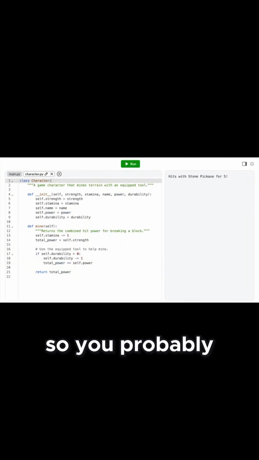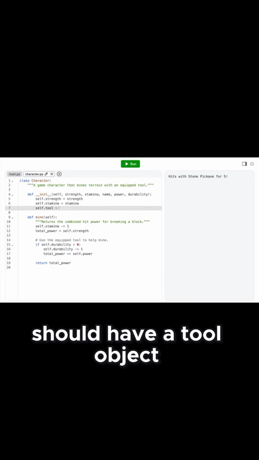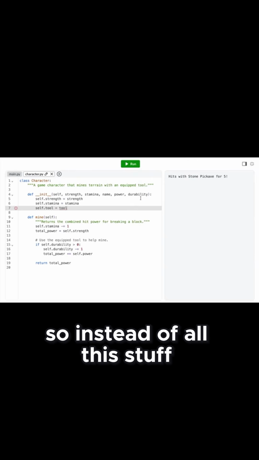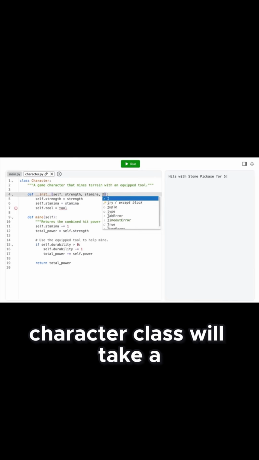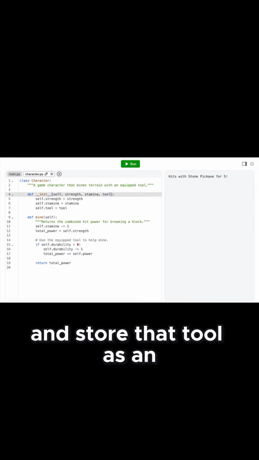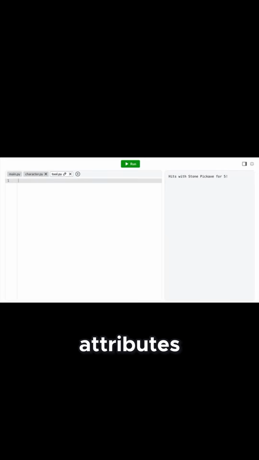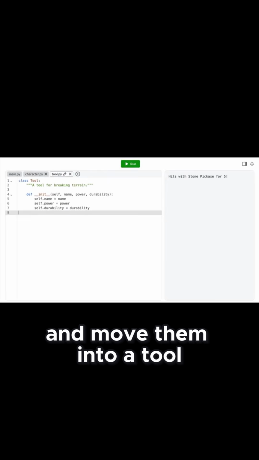So, you probably get where I'm going with this. We should make a tool class, and a character should have a tool object. So instead of all this stuff, the character class will take a tool parameter and store that tool as an attribute. Then we'll take all of these tool-related attributes and move them into a tool class.